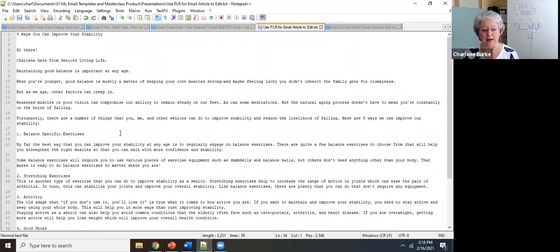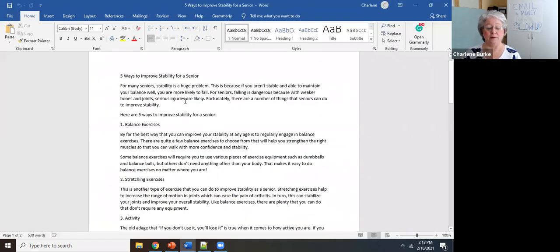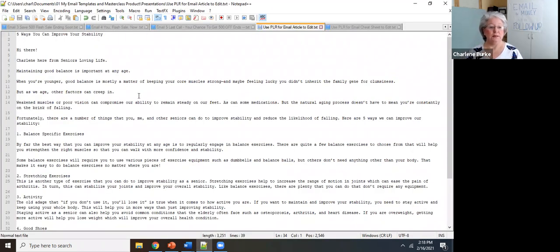Now, I could have just kept the copy from what would be a blog post, but it's so generic. It's nice, but it is boring, quite honestly. Don't want to read that in an email. So instead, what I did was I said, you know what? Maintaining good balance is important at any age. See, I don't want to be specific about seniors, but I do want to address that they're seniors. So maintaining good balance is important at any age.